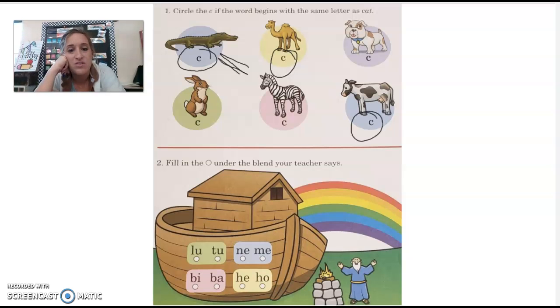All right, next it says fill in the circle under the blend your teacher says. The blend in the green box that I want you to fill in the circle for is ol, la. Ol, la. I'm going to give you just a minute so that you can go ahead and fill it in, then we're going to check it. All right, it's this one.